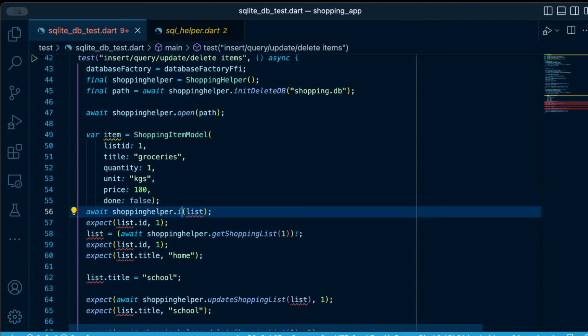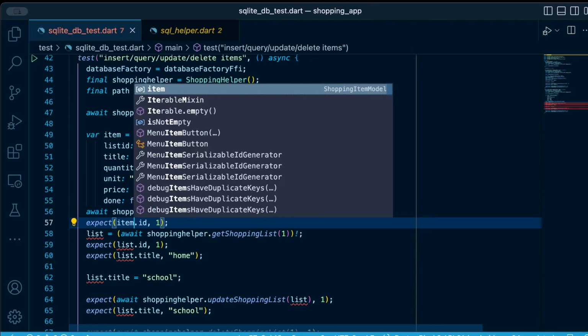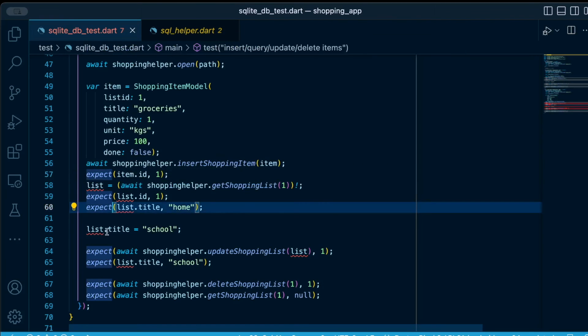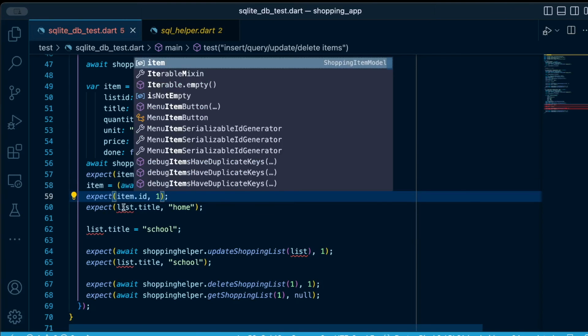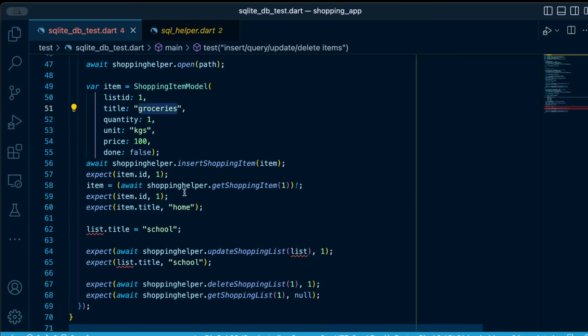Next thing we'll do an insert shopping item and insert our item. So we're expecting our item.id to be 1. And then if we want to get the shopping item, we use a get shopping item, which is one, item.id, item.title, which will be groceries.